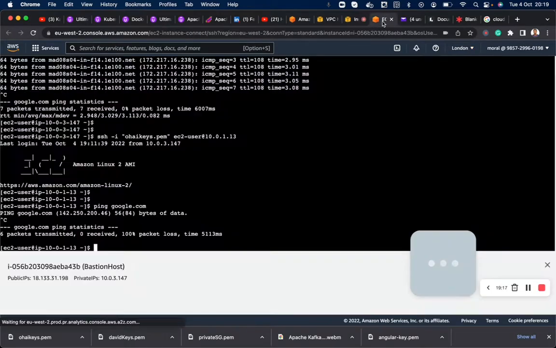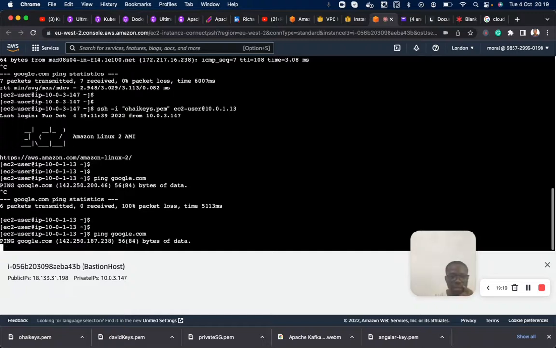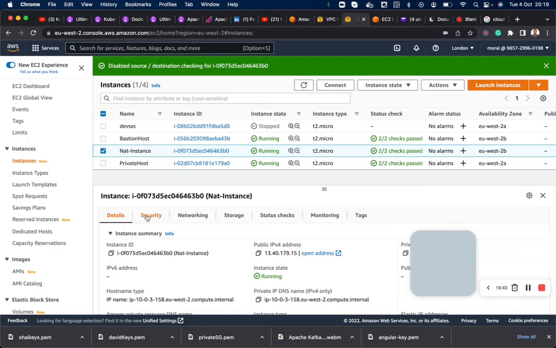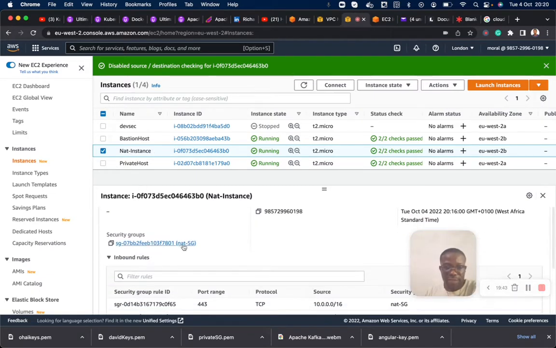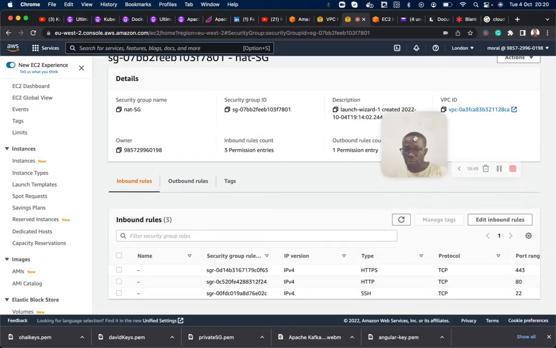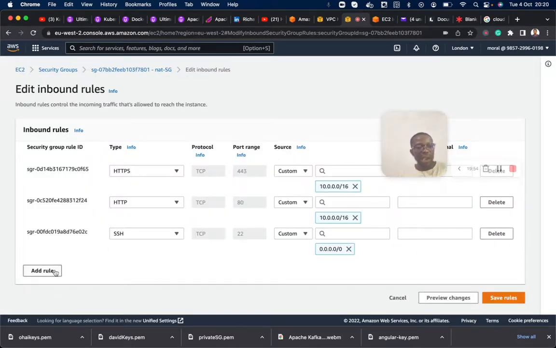So let's go back and check if we can still ping. If I try to ping again, still I can't ping, because on the security group associated to the NAT instance, we don't have ICMP enabled. So we have to go and enable ICMP for this request to go through. Let's go back to that instance. This is the instance. Go to security group. We have the NAT SG. Click on the NAT SG and you're going to add one more rule.